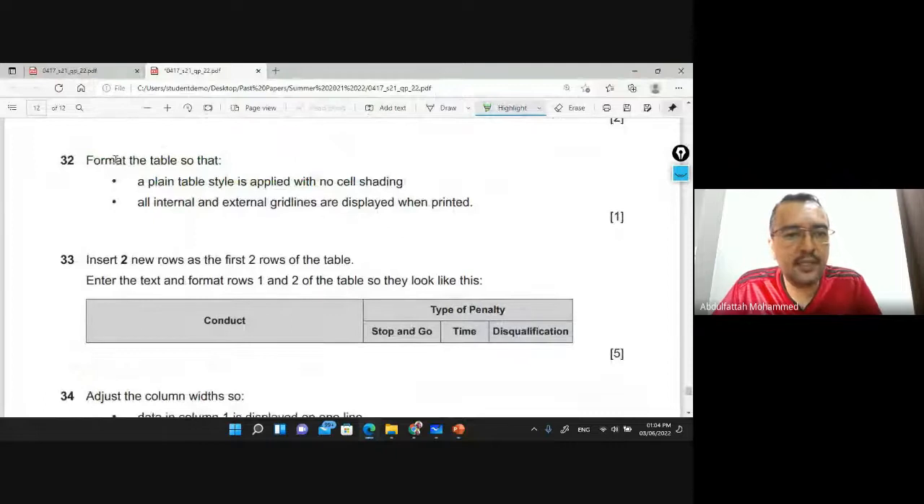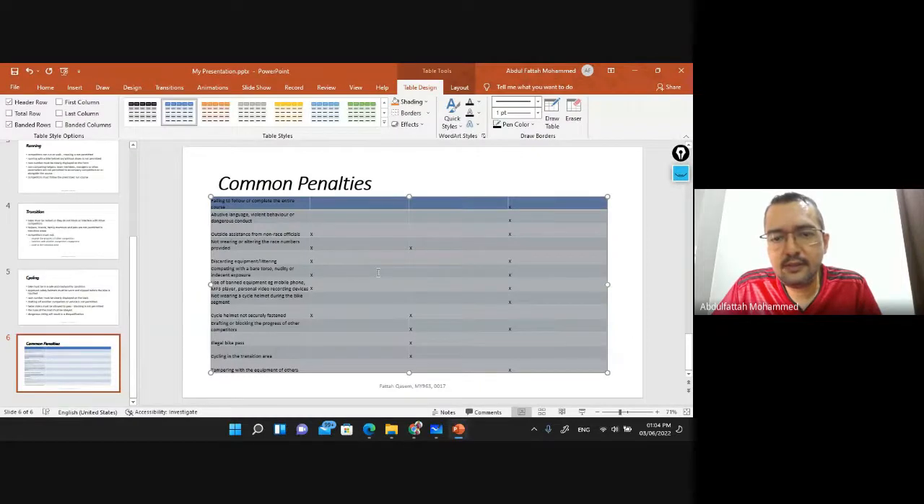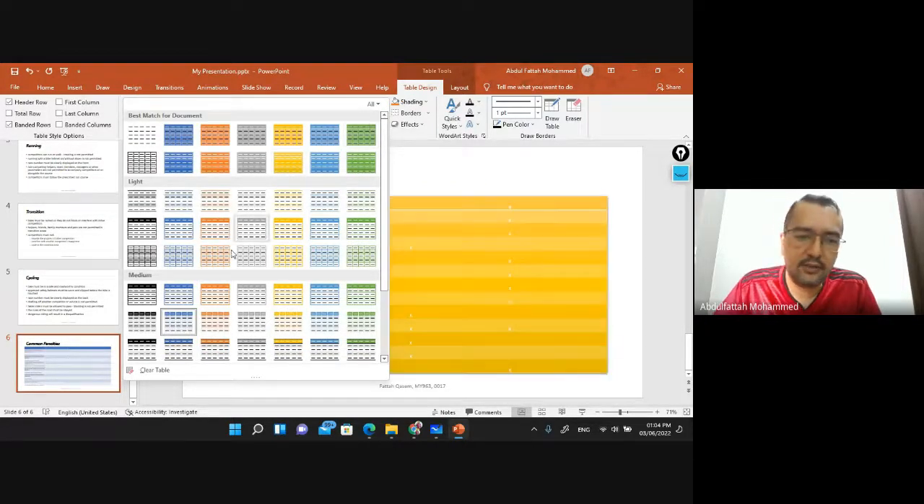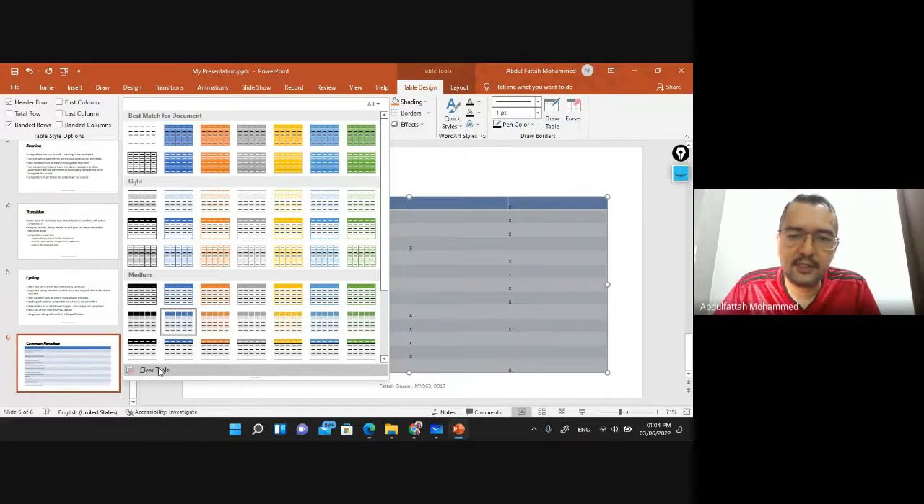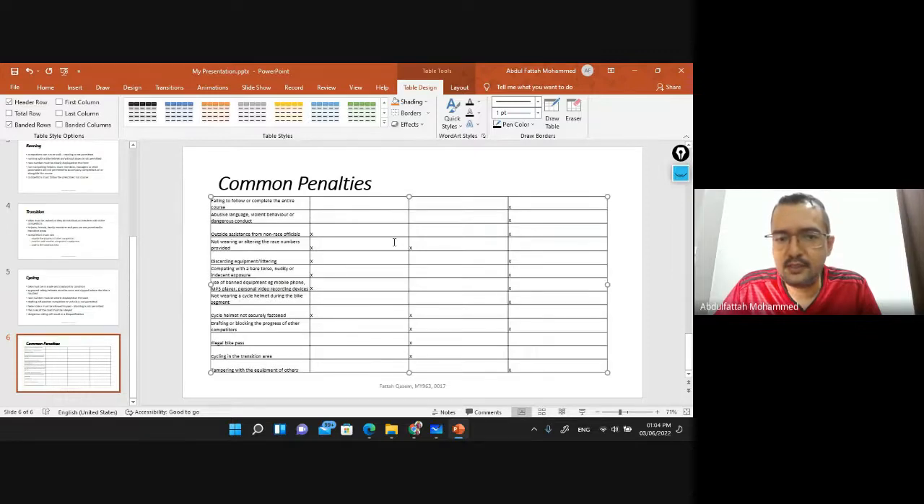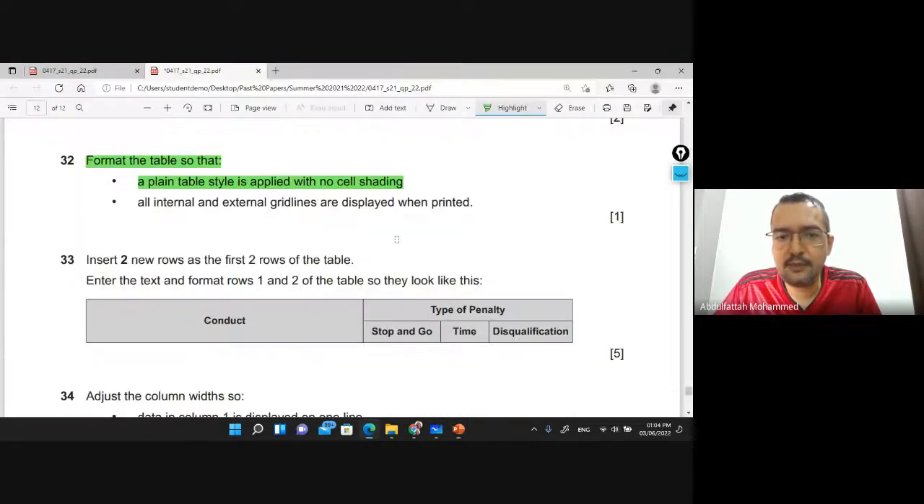Okay, format the table so that a plain table style is applied with no cell shading. Is this a plain table style? No, it's one of the styles here, right? It's not plain. How do you make it plain? You open the styles and you click clear table. If you click clear table, it will be plain like this one, just black and white. Okay, this is how you make it plain style with no shading.